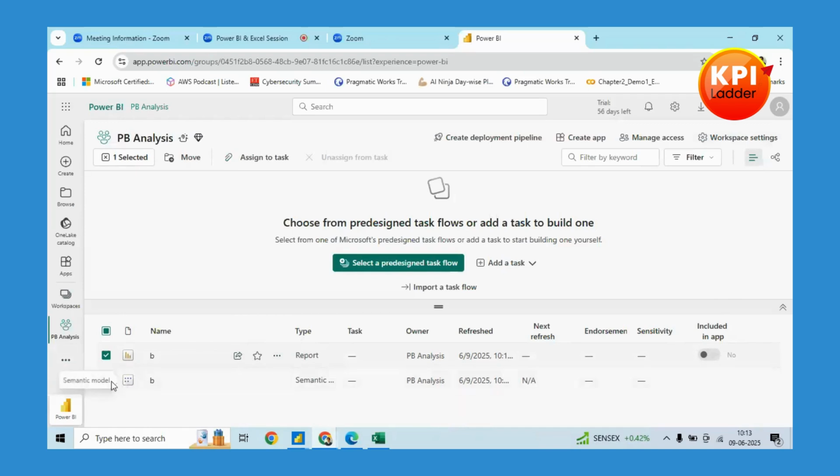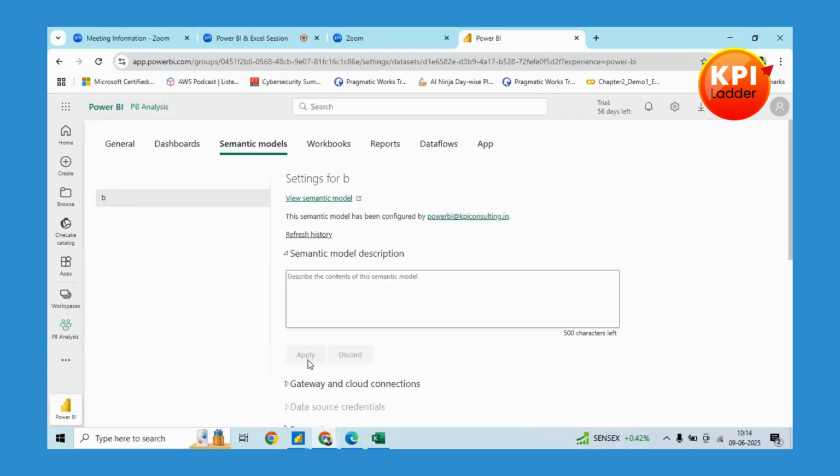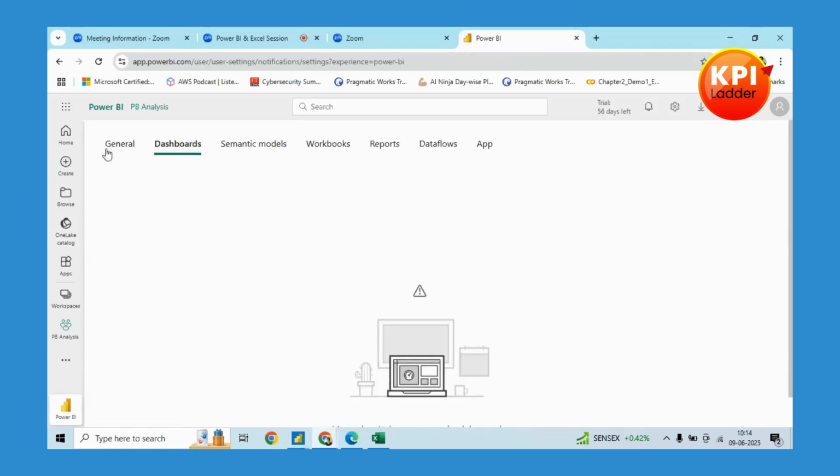This is called a semantic model. We'll study in future sessions what a semantic model is. For every report there is a semantic model. All the calculations, all the measures we have created are called the semantic model for this. So you can do a scheduled refresh. We'll talk about what scheduled refresh is, also in coming sessions.